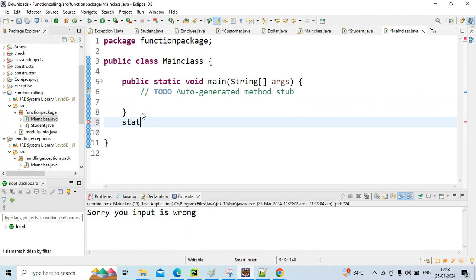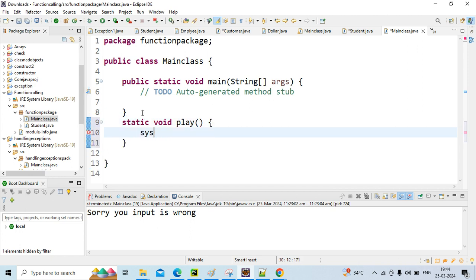So let us first take a static method. Static void play. Sys out. This class is totally about understanding function calling only. I am playing cricket.